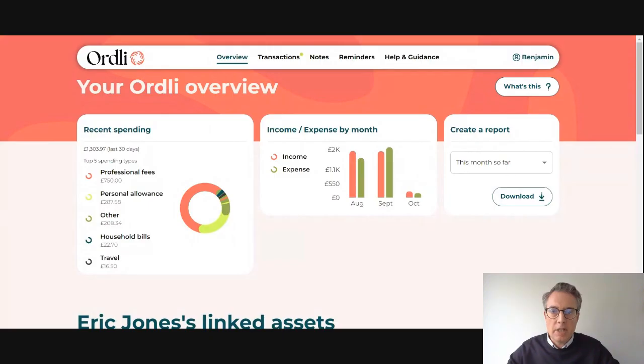What you see on the screen in front of you now is the typical Ordli landing platform. Once you have your account open, you will land on this page and you'll have some bank accounts linked. What you have here at the top left is a recent spending chart, which shows the recent spending on the accounts that you have linked to your platform, all bucketed into the areas of spending that is accepted by the Office of the Public Guardian. I'll come back to that later.